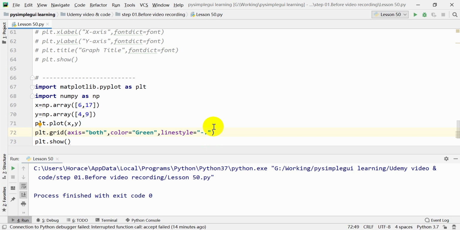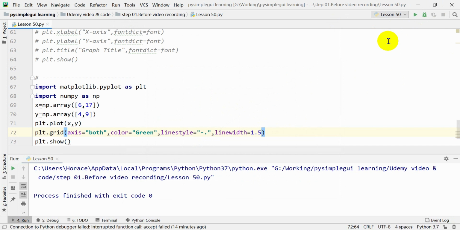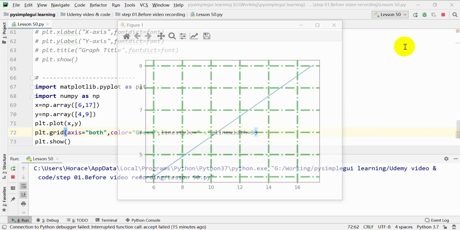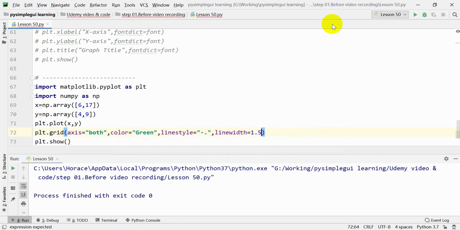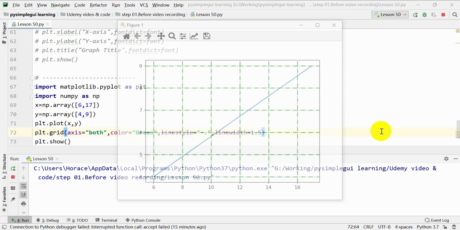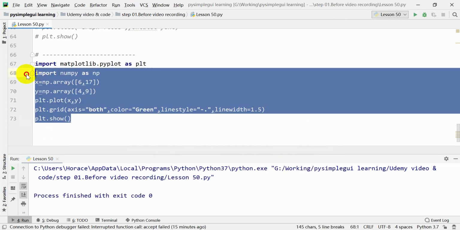And after line style, we have the line width. This changes the width of the lines. Let's say 1.5. This is a pretty good width. So like this. We can also make it really big. Let's say 3. So now it would look like this. Okay, let's change this back to 1.5. Alright. So this is grid.